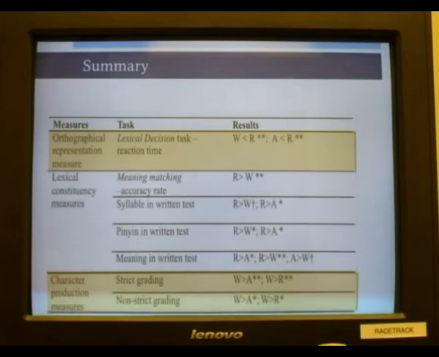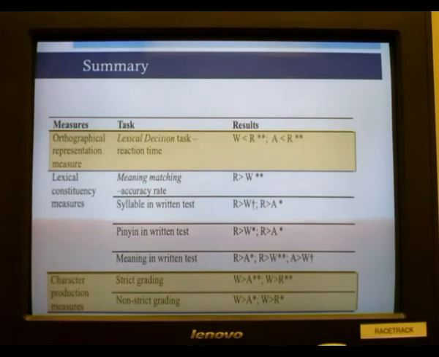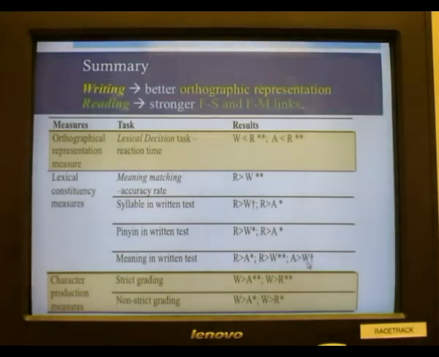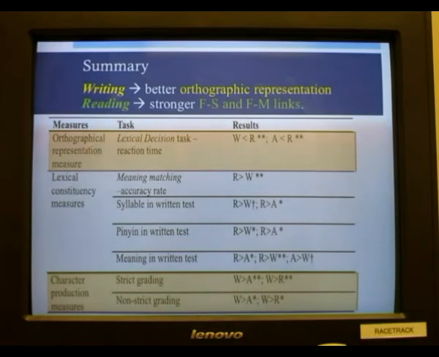And for the lexical constituency measures, referring to the form-meaning matching, the pinyin, and the meaning recall, we found that reading leads to better results than both animation and writing, which is shown here. To sum up, writing leads to better orthographic representation, while reading leads to strong form-meaning and form-sound links. As for animation, the effect is between writing and reading, offering a balance between high-quality form representation and establishing strong form-meaning links.